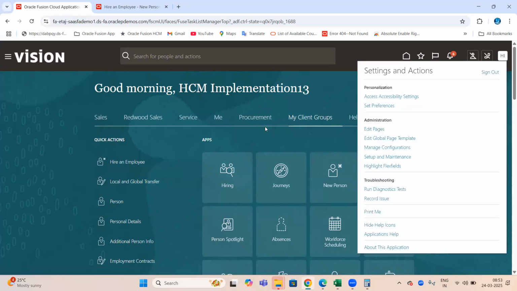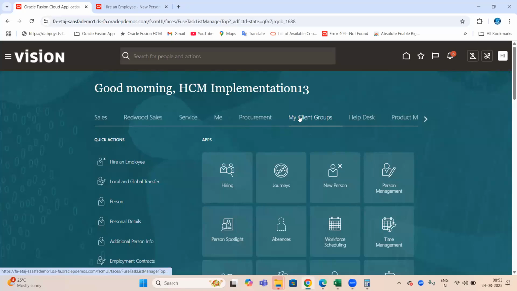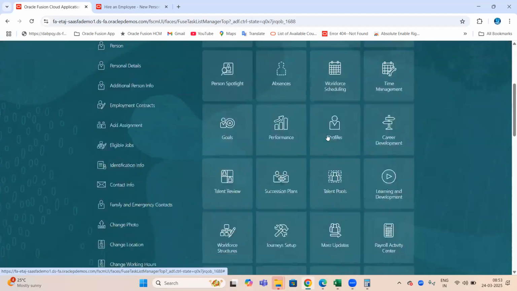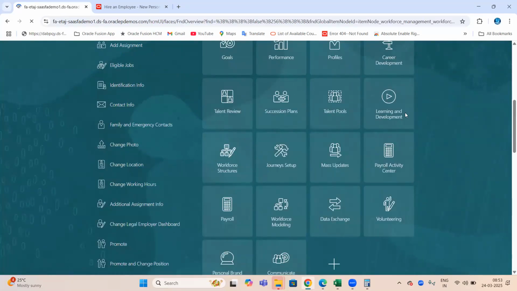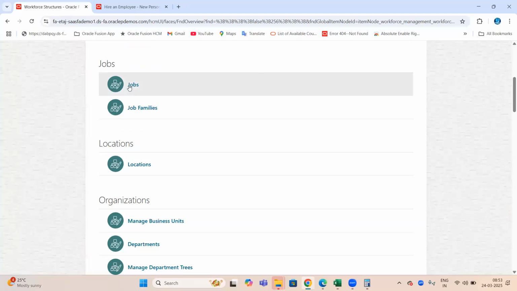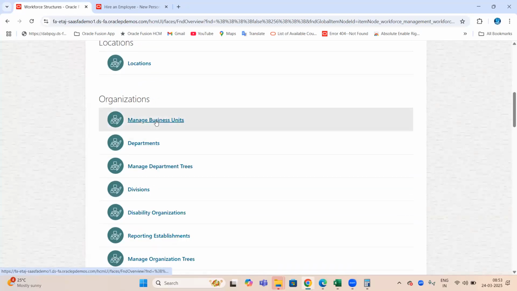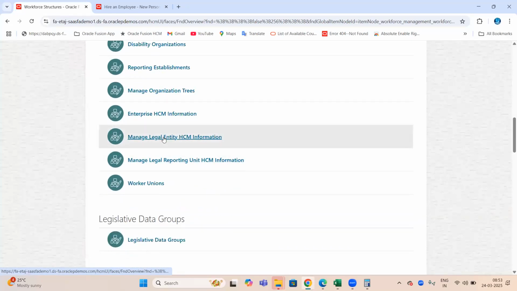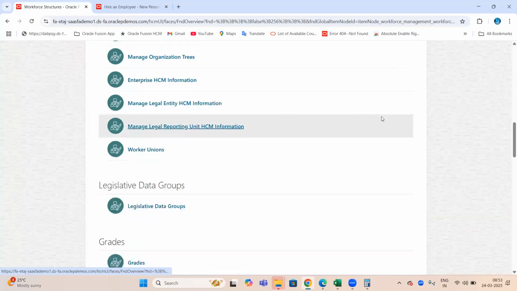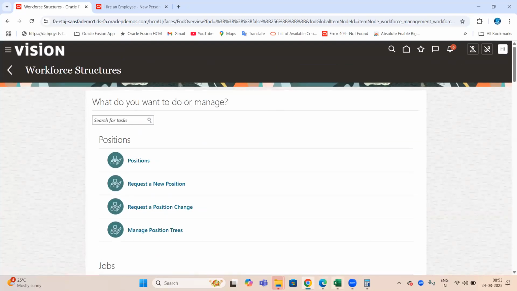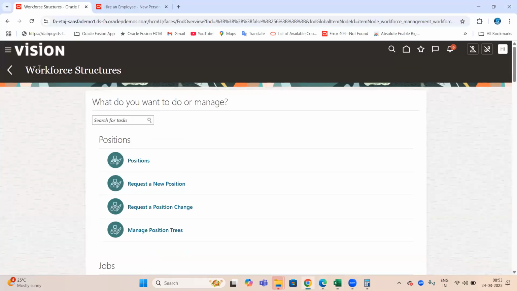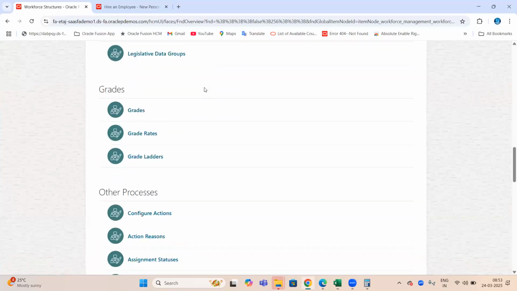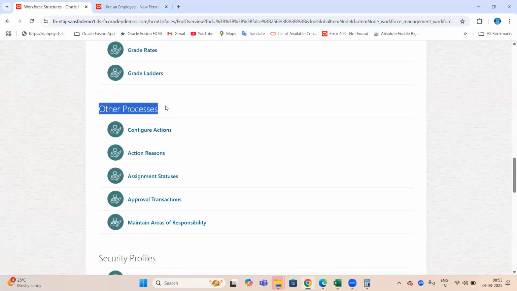If not, within the Springboard area also, team. My client group, okay, my client group. Then if you come to workforce structures, you can even pick up your task from here. See, team, jobs, locations, departments, business unit, legal entity, HCM, enterprise. You can pick up from here also. But actions and action reasons, if you have to configure, team, you have to come here. Come to my client group, work structure, scroll down. Here we have under other processes, actions and action reasons, team.